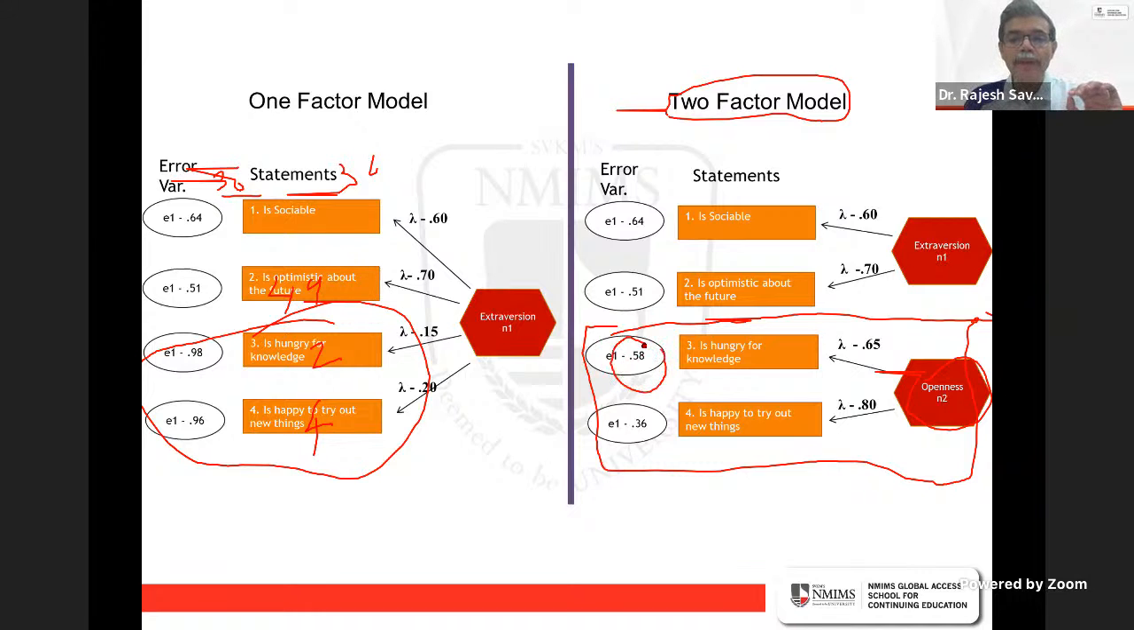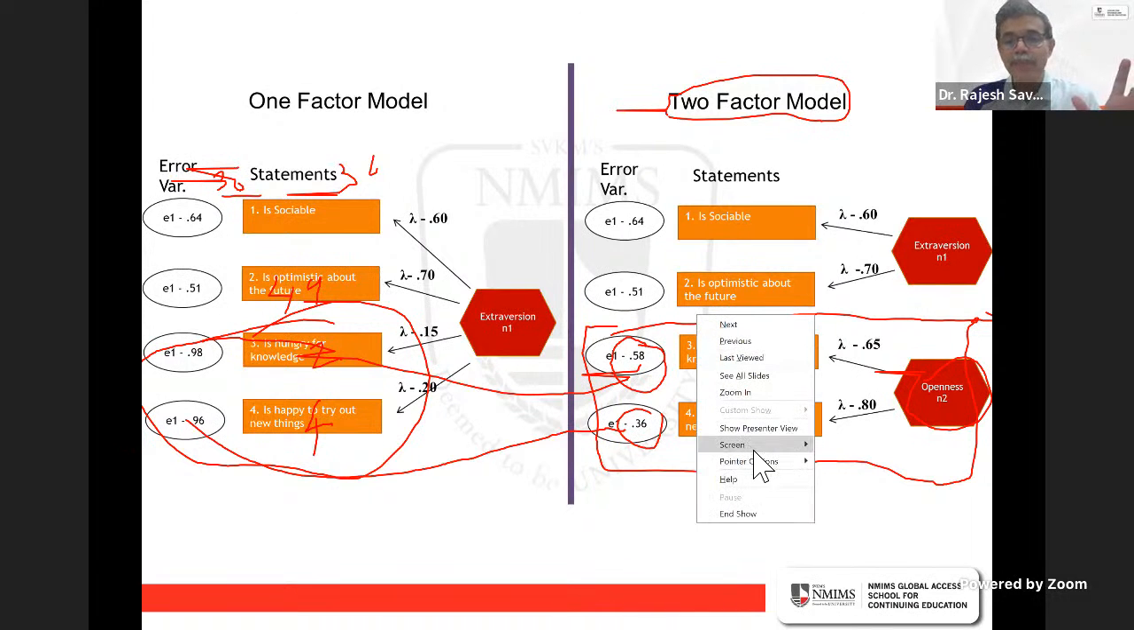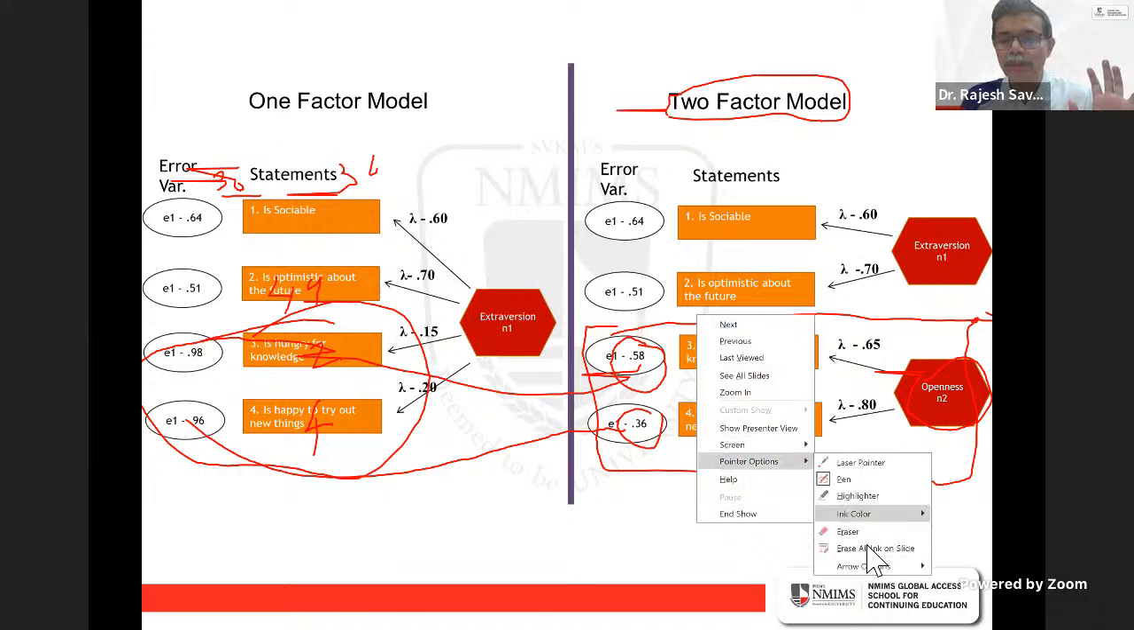So your error variation is 0.51 and 0.36. So there's a huge movement from 98 to 58 and 96 to 36, which is fantastic. So we will go with the two-factor model here.